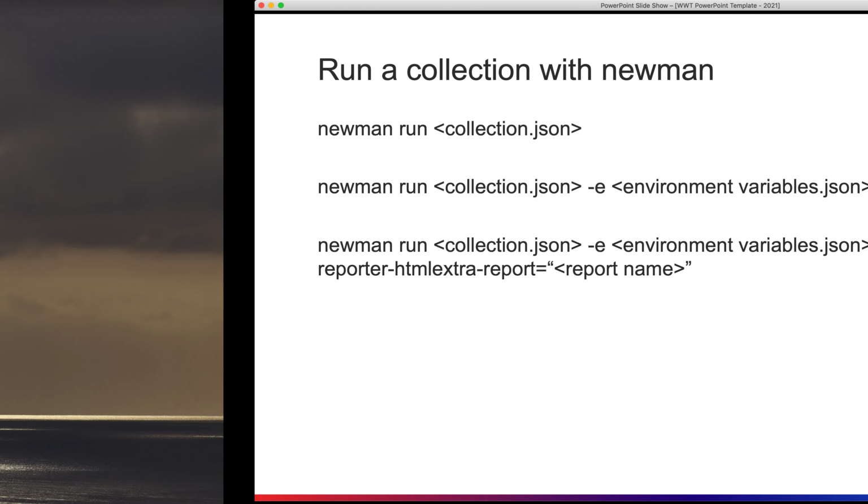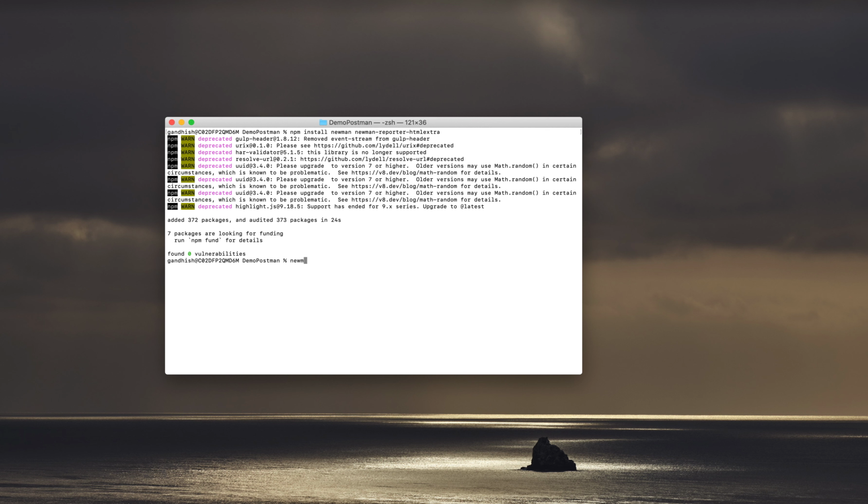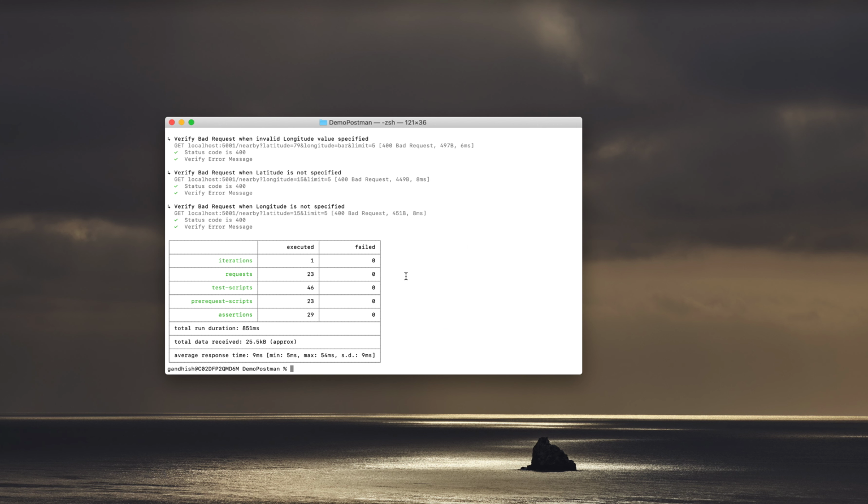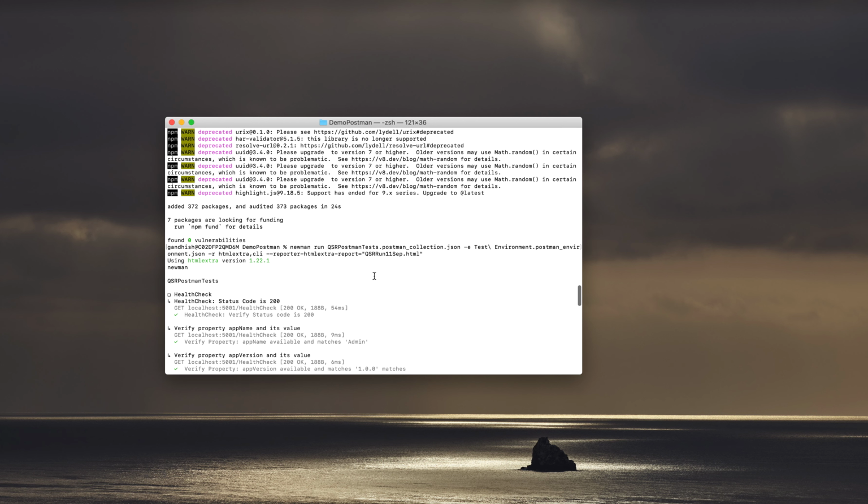So let's run it with our collection. We say Newman run, collection name, -e, environment variables, and then -r, the reporting formats, which are HTML extra, CLI, and then the location of our HTML extra report. So we say run 11th of September.html. So our collection has been executed, and it also used the HTML extra add-on and this particular version.